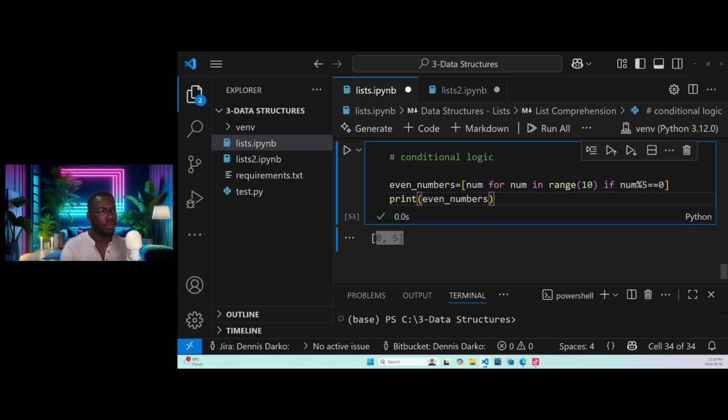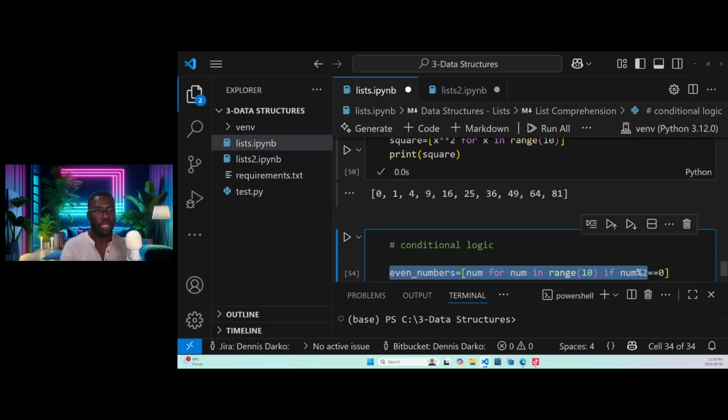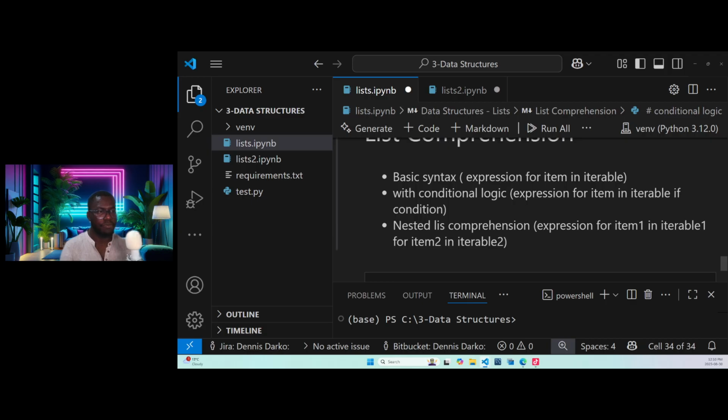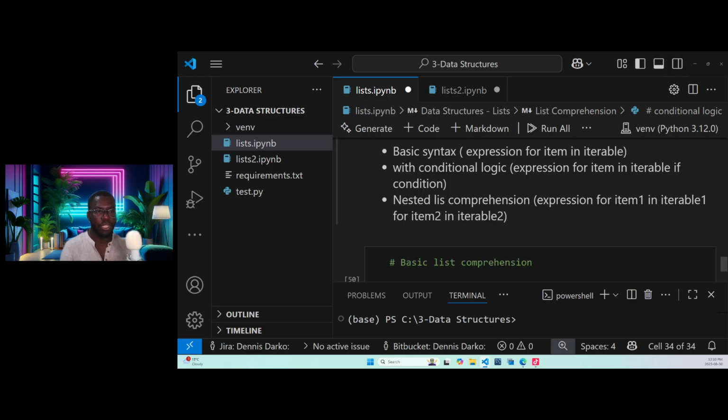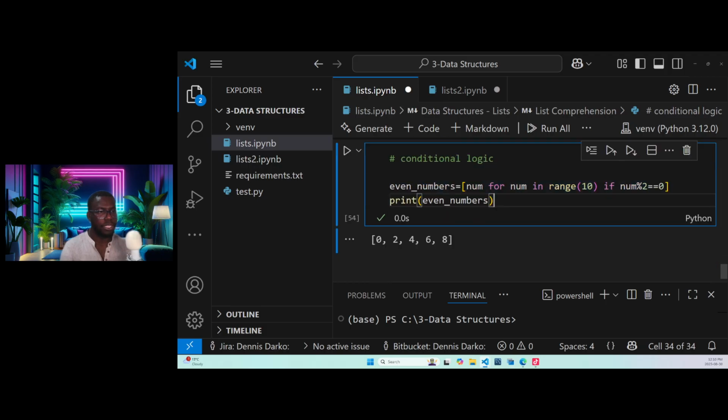Alright, okay. So modulo, let's say 2, you get what? Even numbers. So this is how we set up list comprehensions with conditional logic. It's just the expression for item in iterable if condition. So you see the if condition is last. This is the expression, and then this is the if condition. That's it. You bring the expression and the if condition.